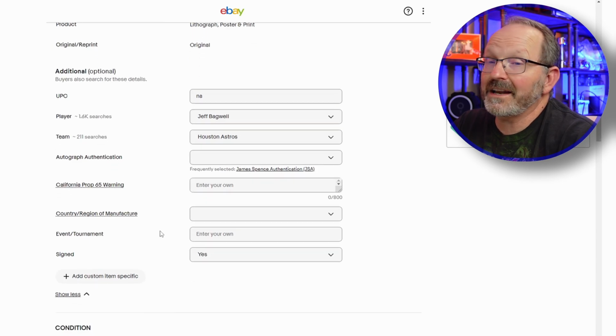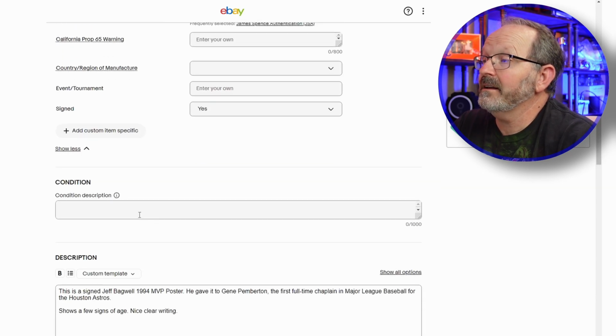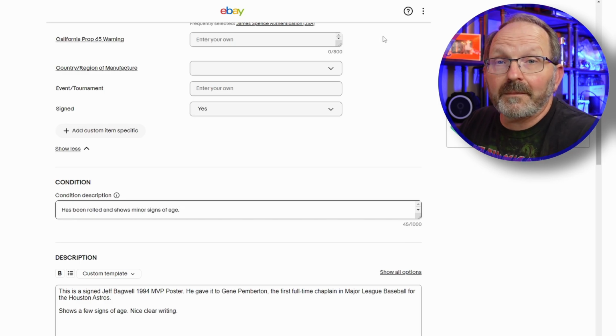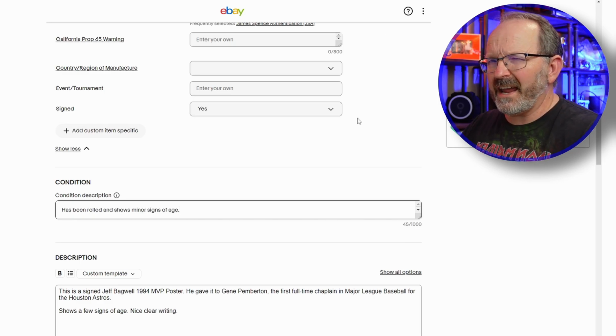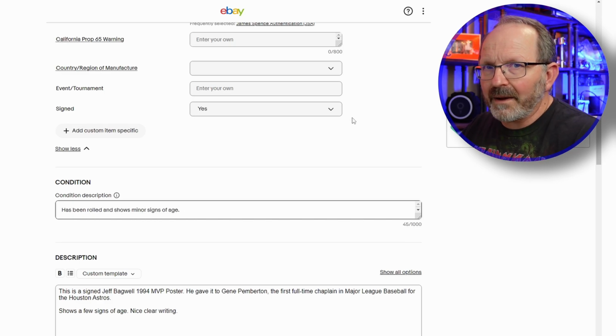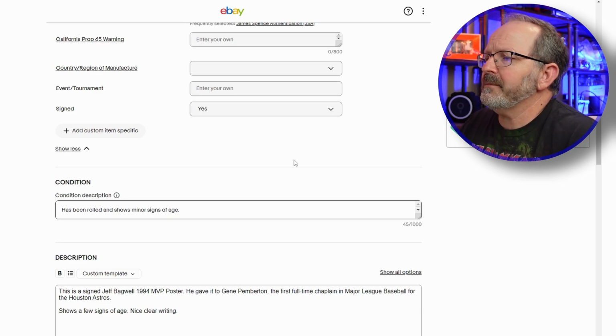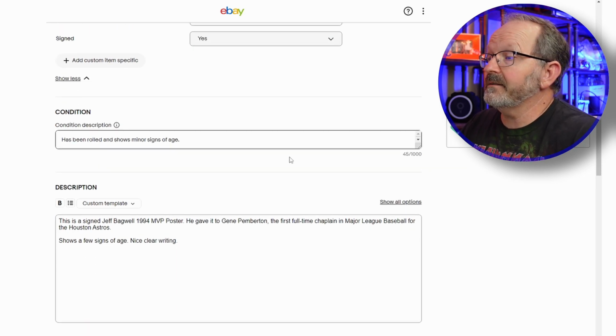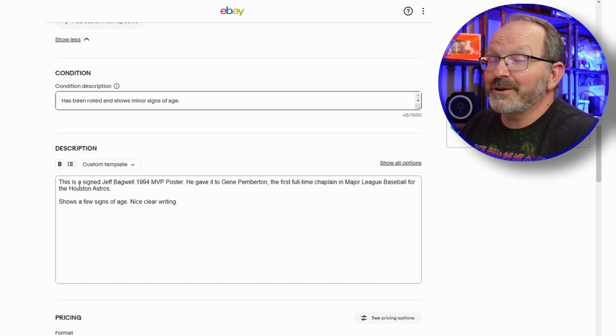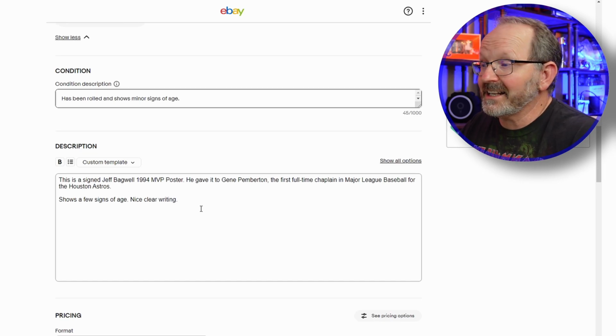It didn't put the country of manufacturer because I didn't enter any of that. Condition, normally on something like this, I will put that it shows signs of age in case somebody points at a minor wrinkle or something like that. But this thing's in good shape. But I don't want to oversell it. And notice the description copied over exactly as well.